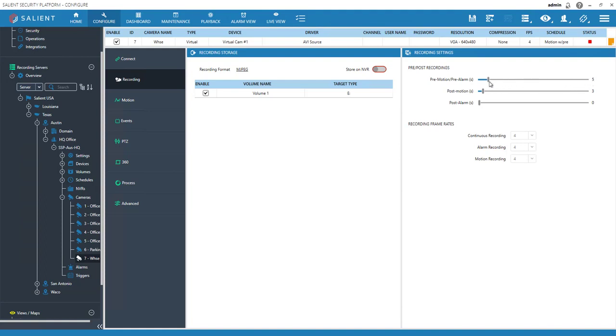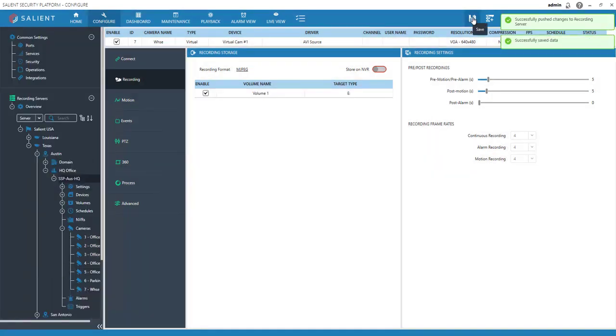You'll notice that the post motion recording is defaulted to 3 seconds. I will also adjust this to 5 seconds, but you can use any setting that you like. Once you have set both your pre and post motion recording times, make sure to save your configuration. We have now correctly configured server-processed motion analytics and recording for this camera.